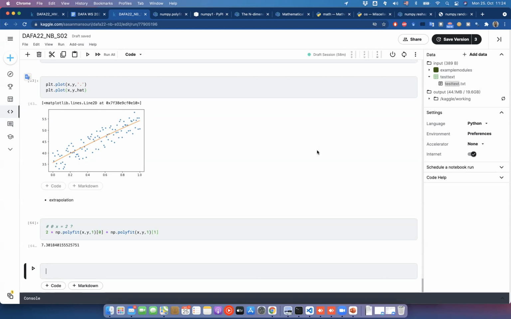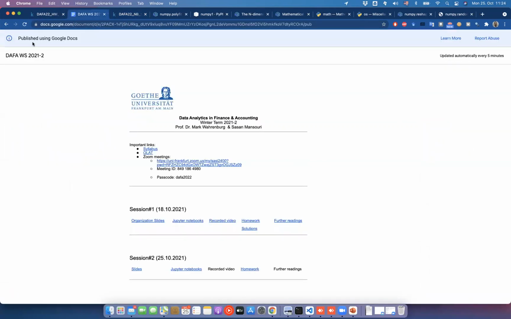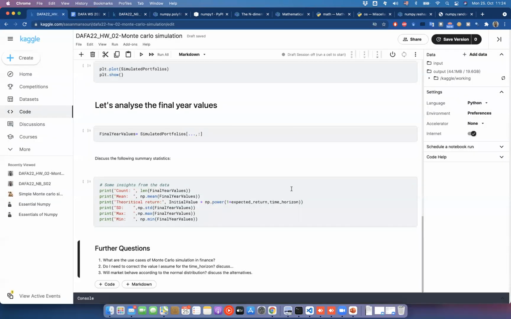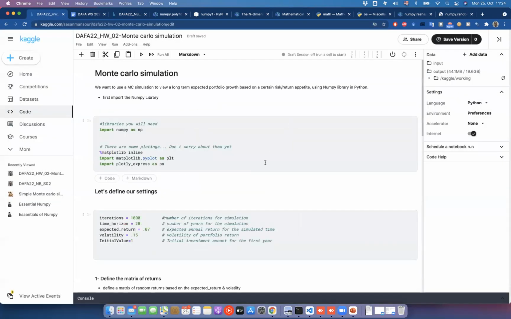So now I would like to start with the homework that I posted here. I have it already here. It's about the Monte Carlo simulation. So first of all, can someone just very briefly explain what a Monte Carlo is?